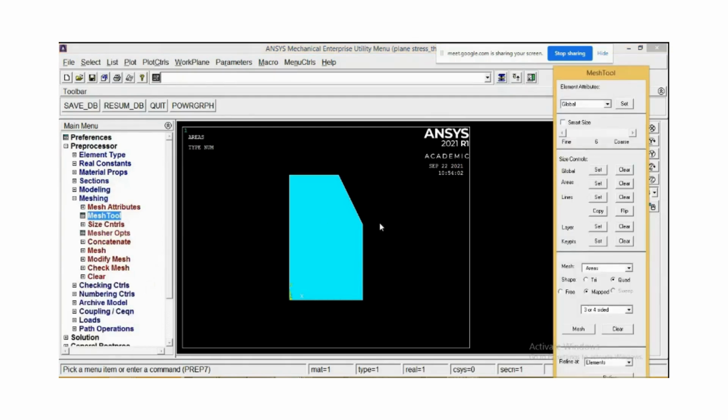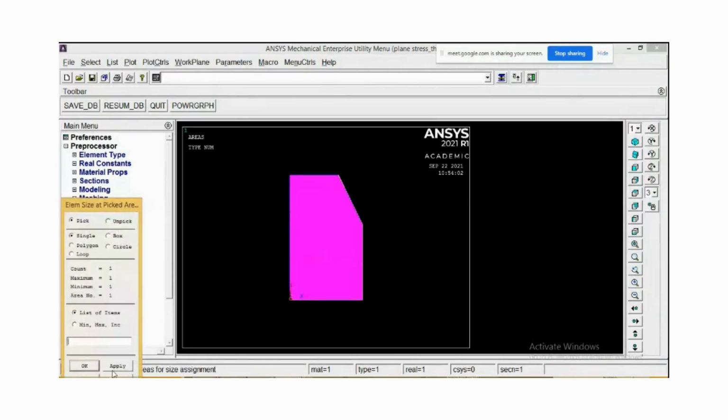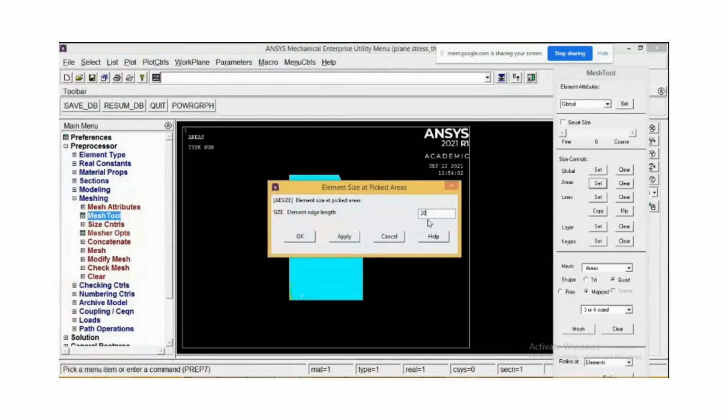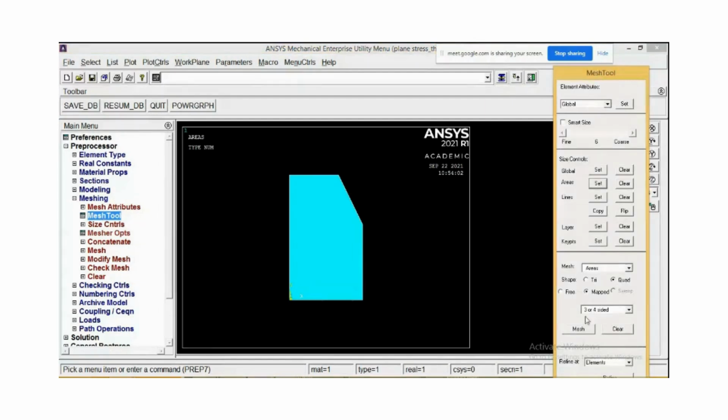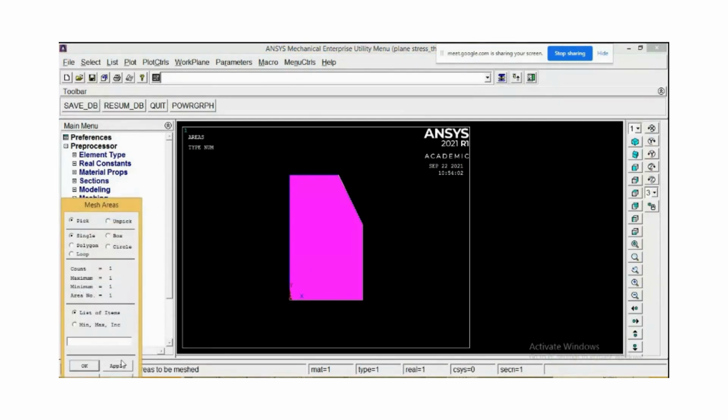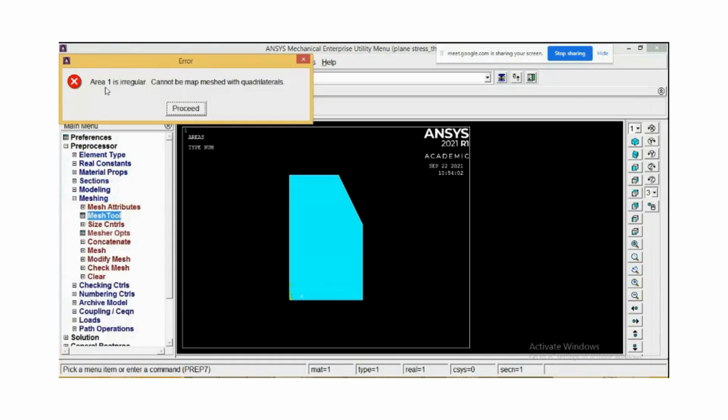Right now, you cannot form the map meshing here because the area consists of more than 4 sides. Okay, so you will try to mesh. Suppose I define the edge length, apply 20 mm, and we'll try to map mesh. You will try to map mesh the area. It will show the area will be irregular. Area one is irregular, cannot be meshed with quadrilaterals.